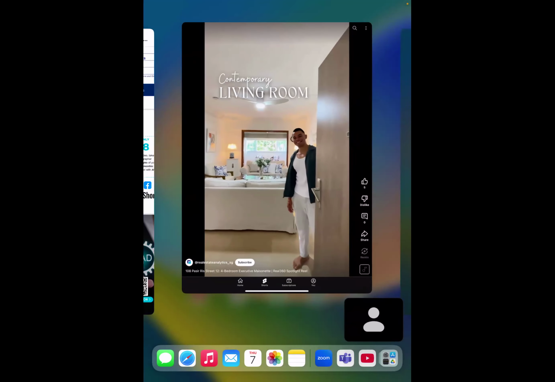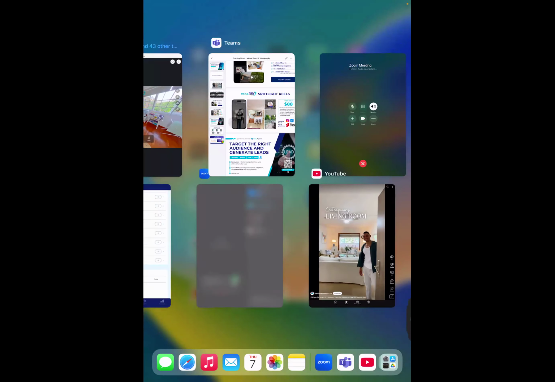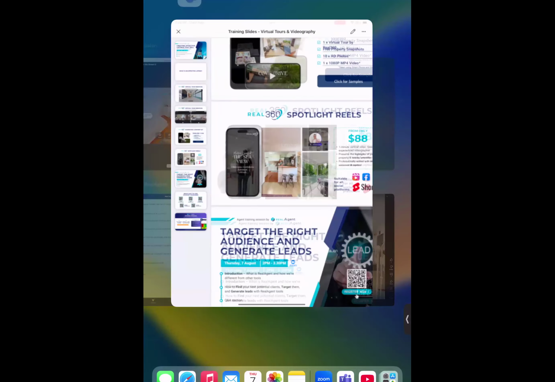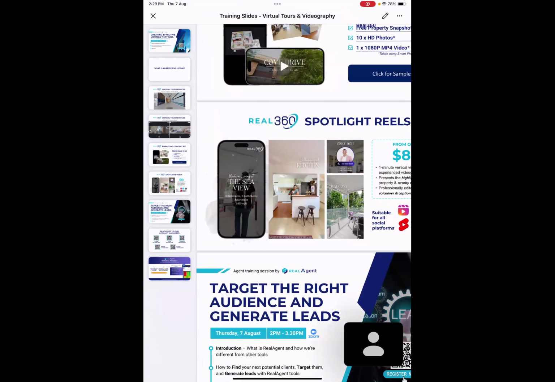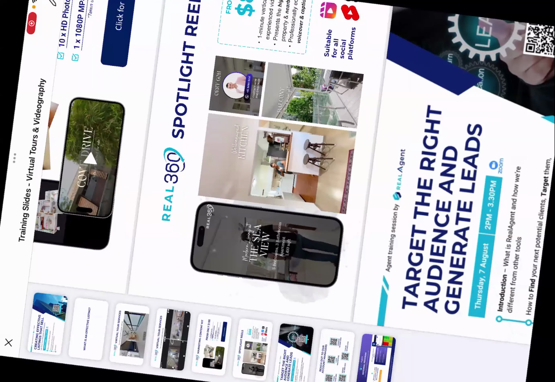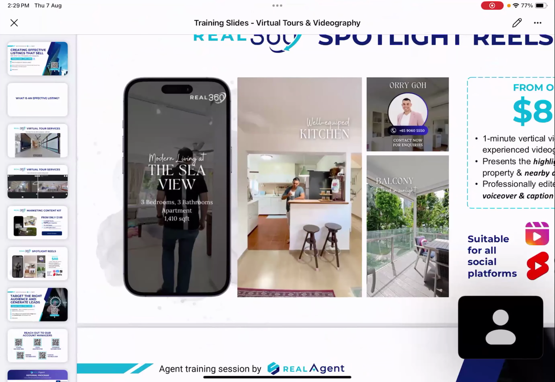Okay, so that is the Spotlight Reel. So the one is $88 more. So all in, if you want to do everything, it's going to cost you around $250 or so. But if you just want the virtual scan, it's just $88 only. To be honest with you, I think $88 will end up even cheaper than the credits that you use on PG to post your listing.